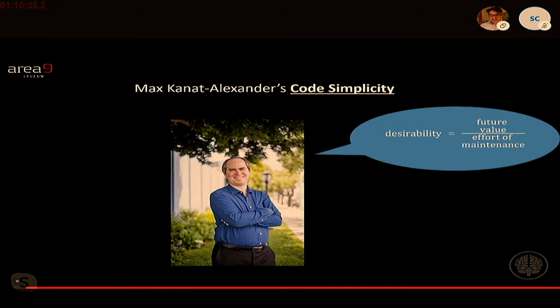Now, the next point is when you need to build a big system, hopefully the code will live for a long time. And when you need to build a system that will live for a long time, Max Kanat-Alexander comes up with this concept of code simplicity. What he says is that when you're building a big system, the most important thing is to keep the complexity down.